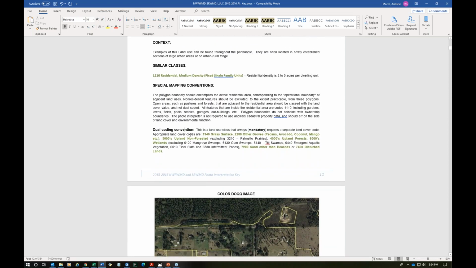This dual code section lists out some of the dual codes. 1940 is the grass surface and so forth. You can pretty much have almost all of the different codes, mostly with the exception of the 14s, 15s, 16s. Now that I'm thinking about it, a lot less. But you can have all the 3000s, all the 4000s, most, if not all, of the 6000s, with the exception of mangroves and gum swamps and that kind of stuff, as the land cover. You can have a 7000. You're not going to have any 8000 in transportation. No, that's not going to happen.